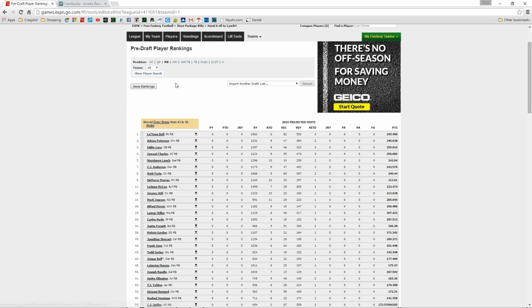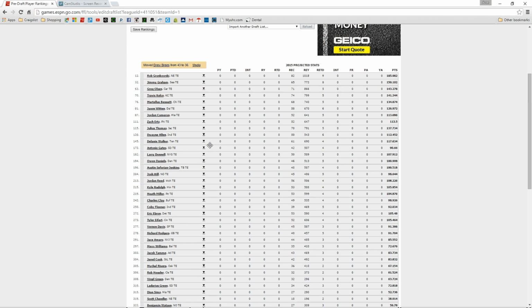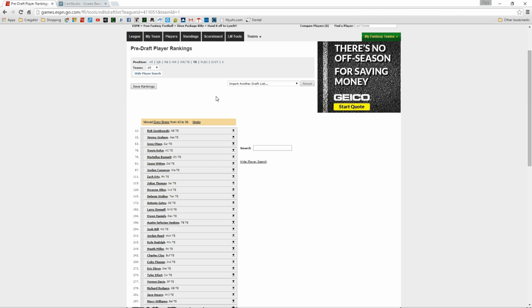You're going to do the same thing for your running backs, your wide receivers, your tight ends. Go ahead and rank all of these guys, and then just hit Save Rankings. You can also import from ESPN's default list or another list that you've already created. This is my second team with ESPN. And if you like one of those lists, you don't have to do this for every single league that you're in if you're all on ESPN. You can also search for a player specifically over here. But go ahead and do this, save your results, and that way you'll have all your players ranked.